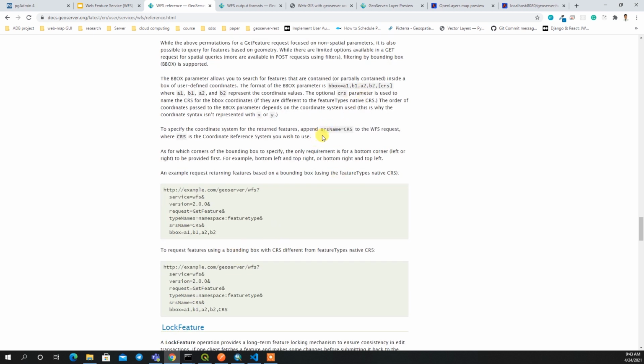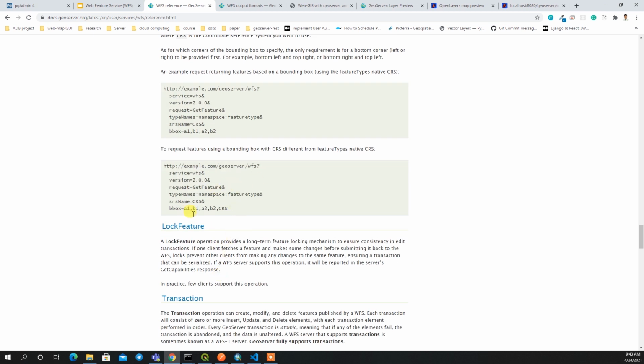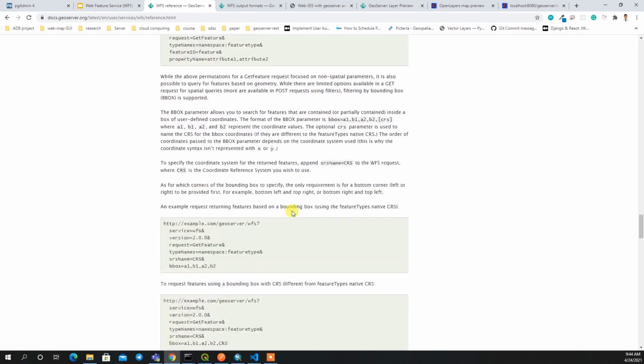So if you want to filter based on your bounding box, that means if you want to filter to a particular region, you can provide the bbox parameter as well. Also you have to provide the SRS name. By default it will take the default SRS, that means the coordinate system. So these are the main things from WFS. So let's try it in Leaflet.